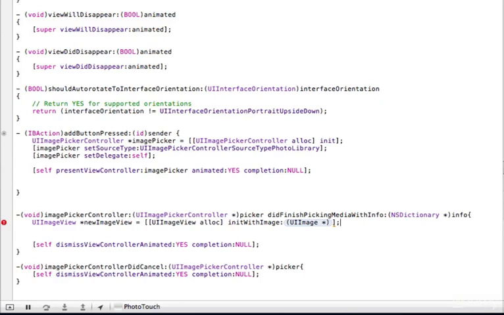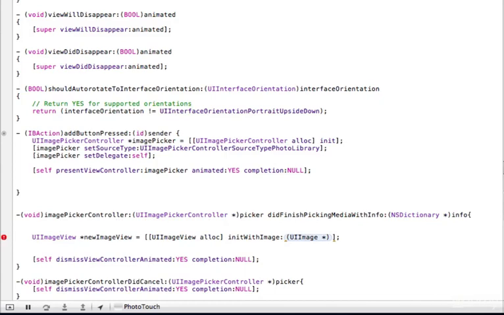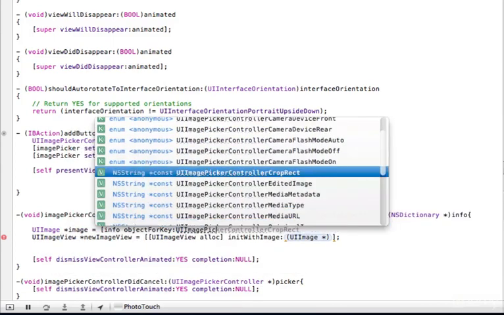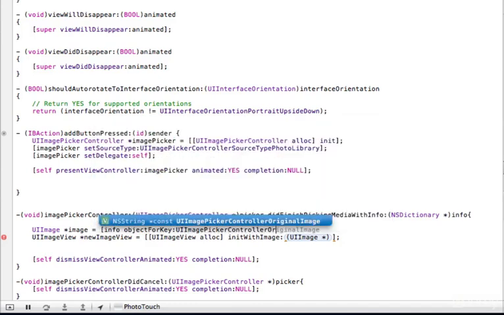The initWithImage method accepts a UI image object that it sets as the image in the image view. But we don't have an image yet. Let's get the image that the user picked. That UI image that the user picked is passed along in this info dictionary. We can get the image with Apple's predefined dictionary key, which is UI image picker controller original image. And now we can set the image to be in the image view.